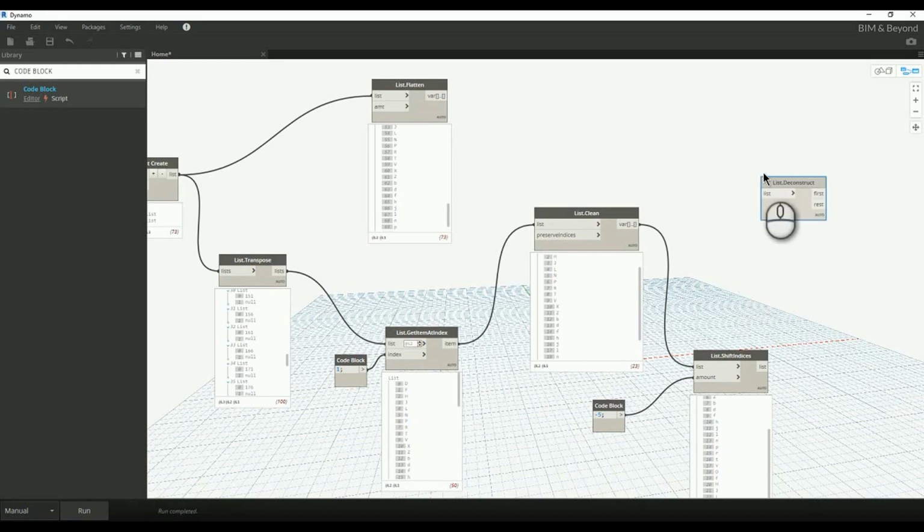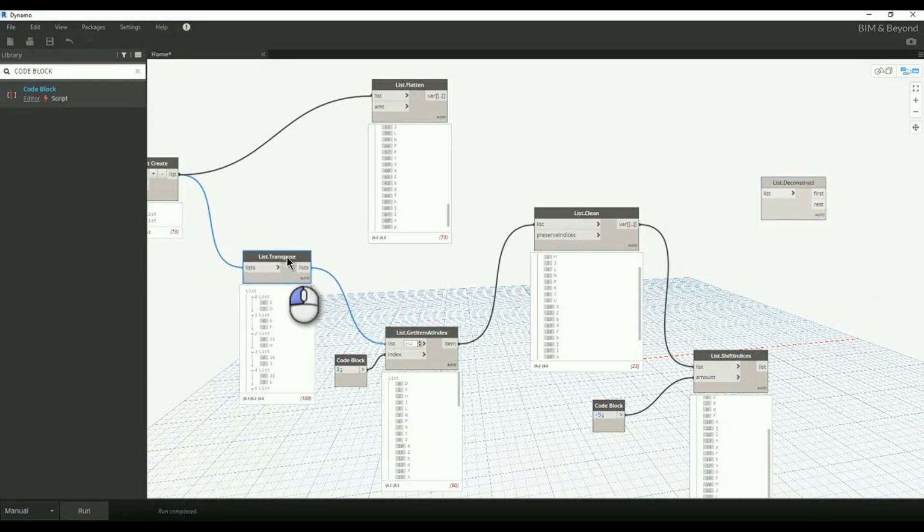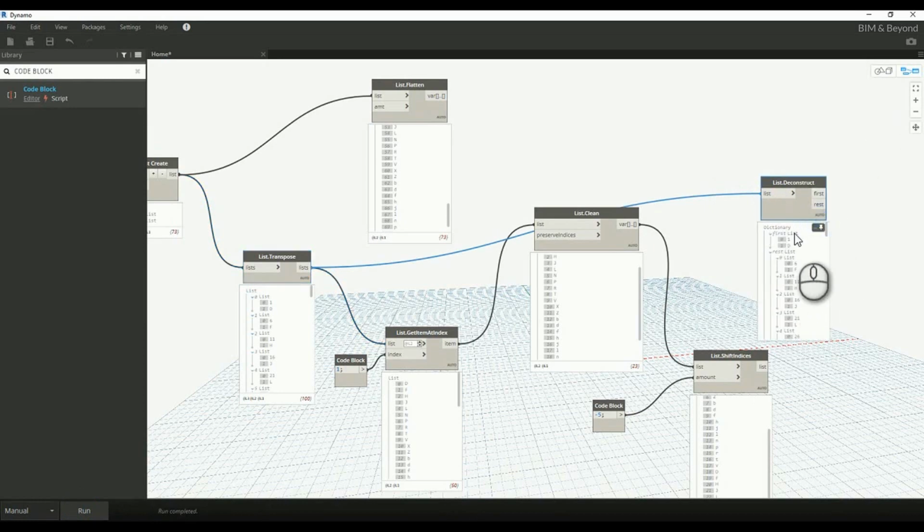List Deconstruct, another frequently used list node. The node separates the first item of the list from the remaining items. This will be useful when you are working with Excel data, and want to skip the first item of a list and use the rest of the items, or vice versa.